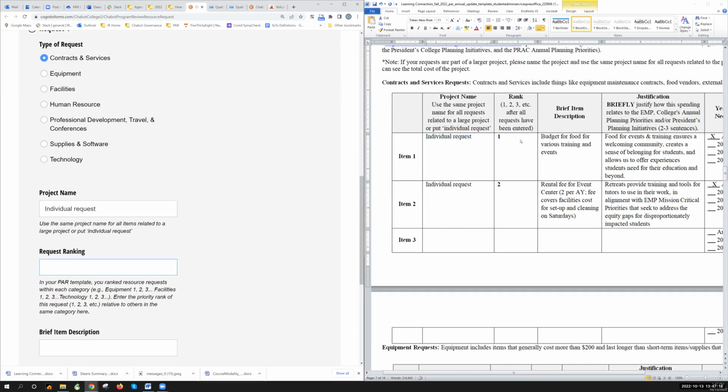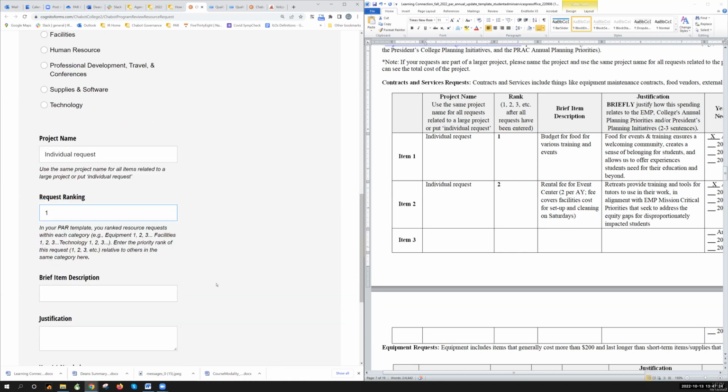And then I'll do my request ranking. This first one is request ranking number 1. If I were to do multiple requests and I did not put 1, 2, 3, 4 for each of the requests, I actually put like 1, 1, then an error message would pop up. So we really do want you to let your deans know what is the most important thing per category. So within contracts and services, what's the most important thing to you, what's the second most and third most. So you've got to make sure that you use 1, 2, 3, or else you'll get an error message.